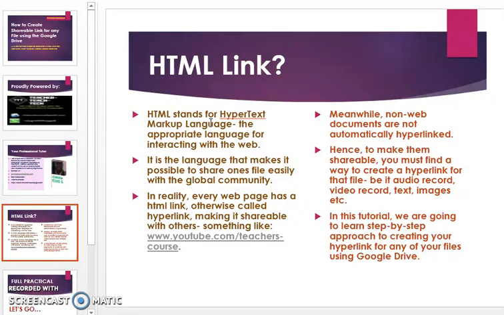It's the appropriate language for interacting with the web. When we talk about the internet, the web, all this www, it wouldn't have been possible if we didn't have this language, because that's the only language the web can understand. It makes it possible to share one's file easily with the global community. In reality, every web page has an HTML link, otherwise called a hyperlink, making it shareable with others. Sometimes I want to share a YouTube video, and somebody sends you a link like this. That's an example of what we mean by hyperlink. You click on it, you access the page.